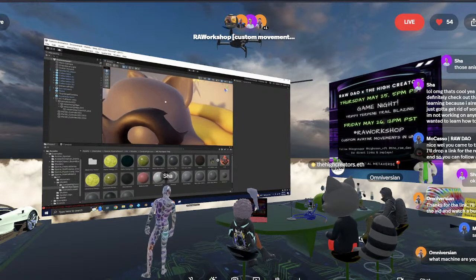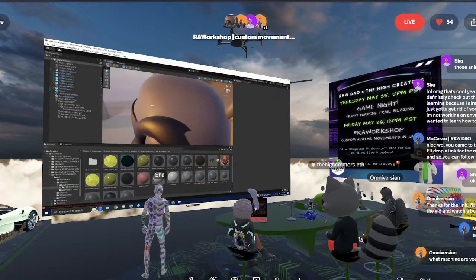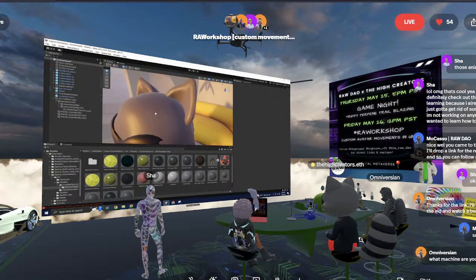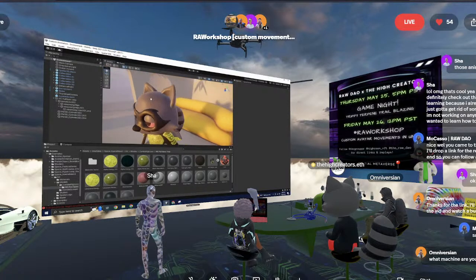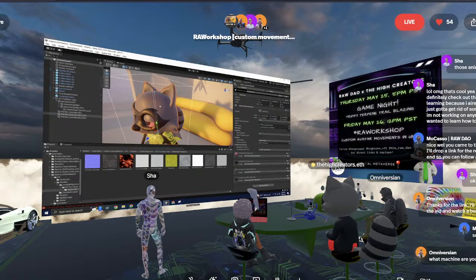So I'm just gonna go ahead and see, like I told you, the materials are all stock, so it doesn't actually have the fur texture or anything. I don't like that, so we're gonna fix that real quick.